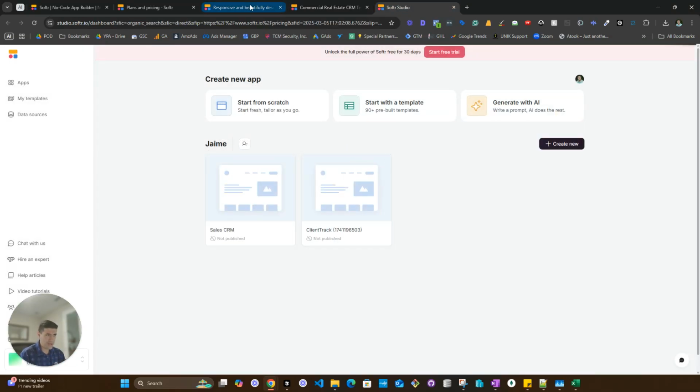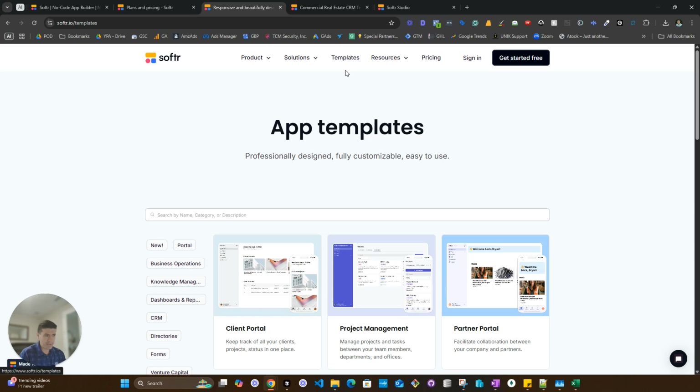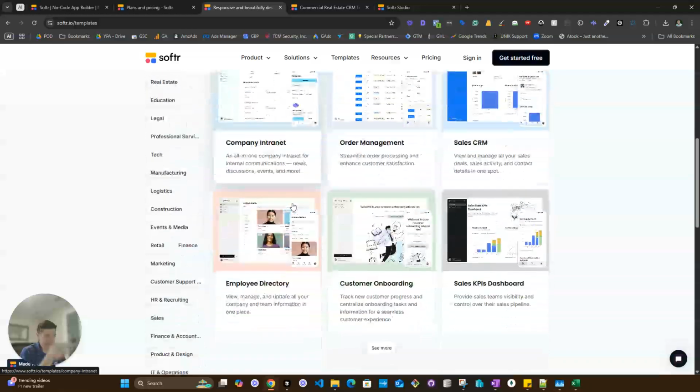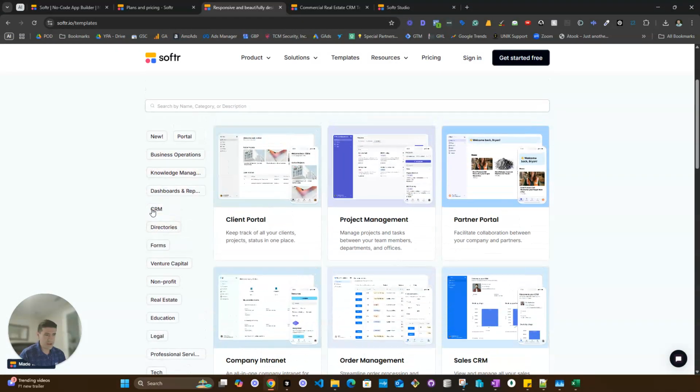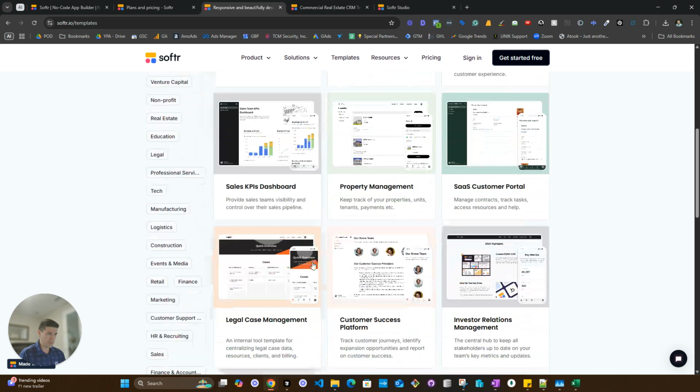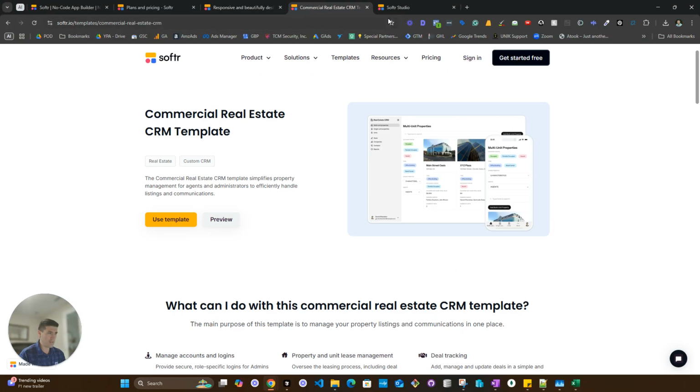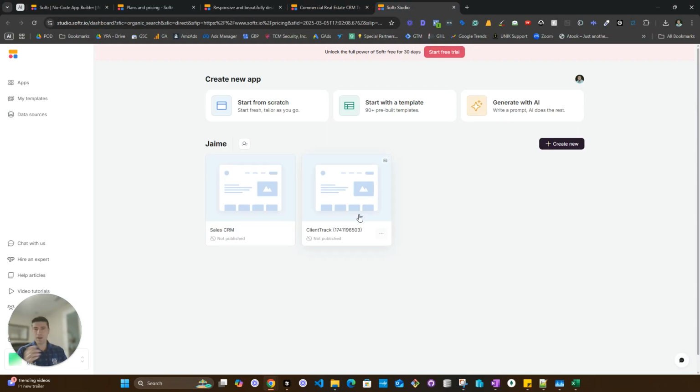So you can see it's going to look like this. You also have templates to choose from. So if you go to softer.io templates, you can see a list of templates that you can use. In this case, you're going to go to CRMs, and in CRMs, you will find the one that I talked to you about.